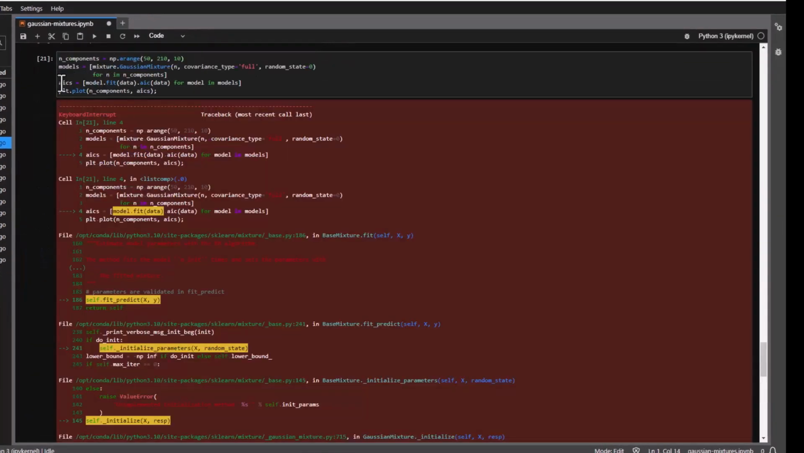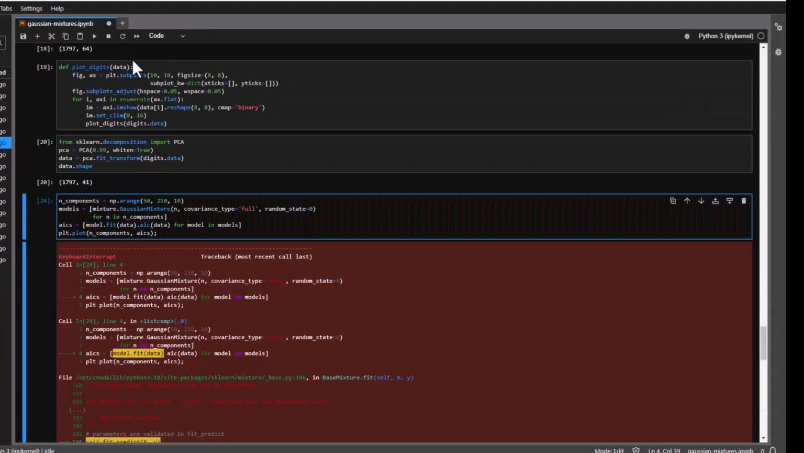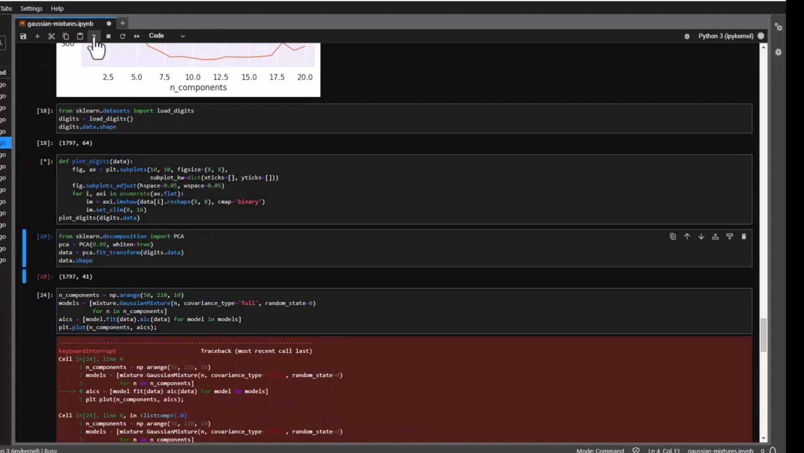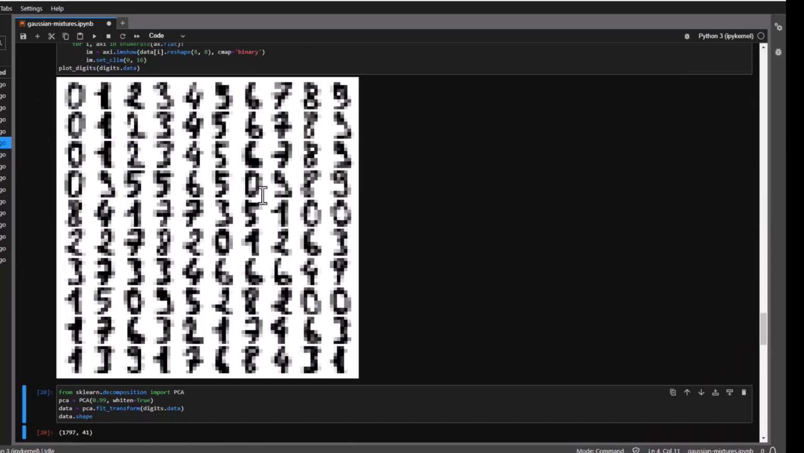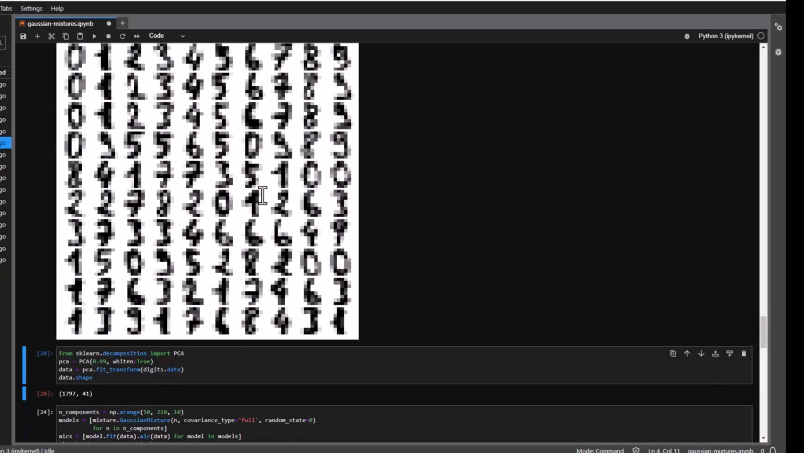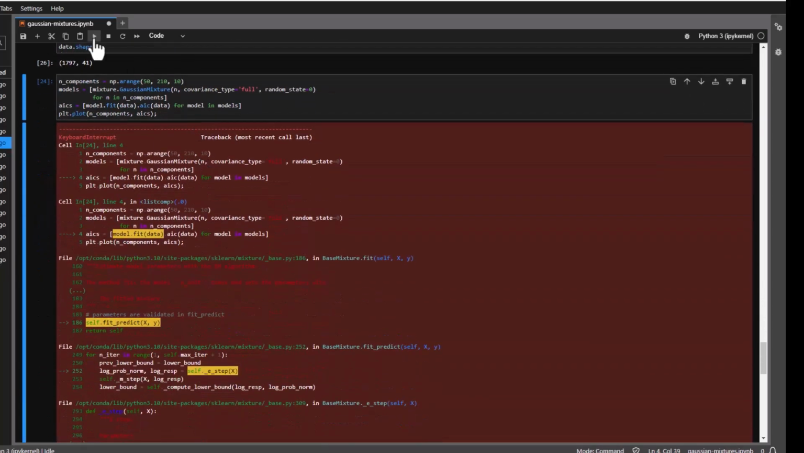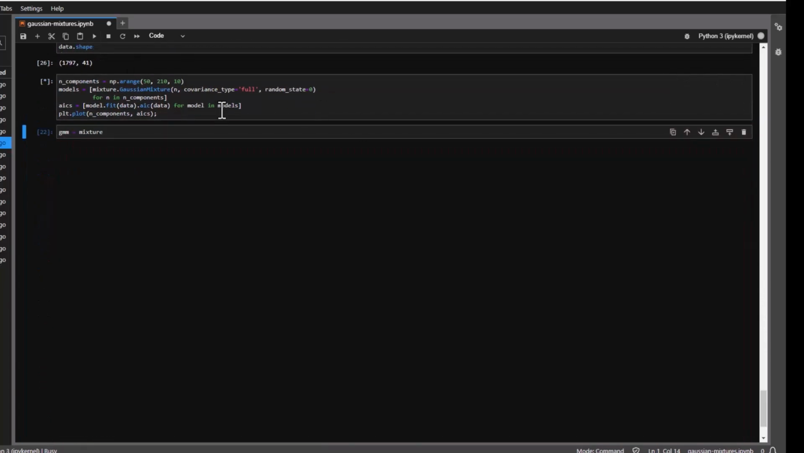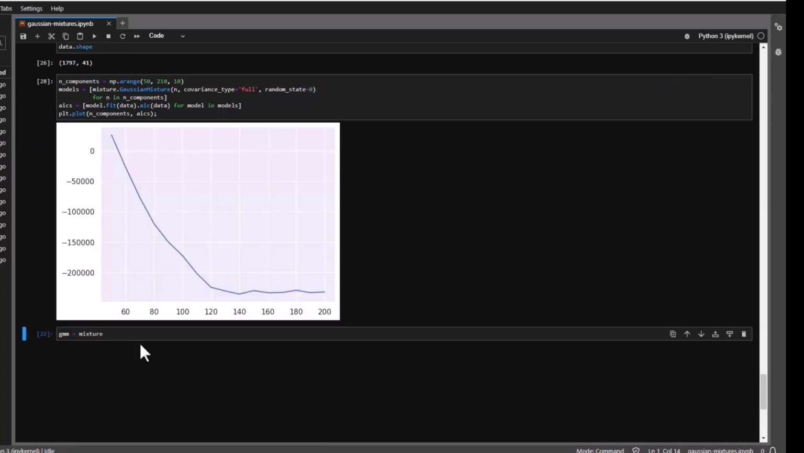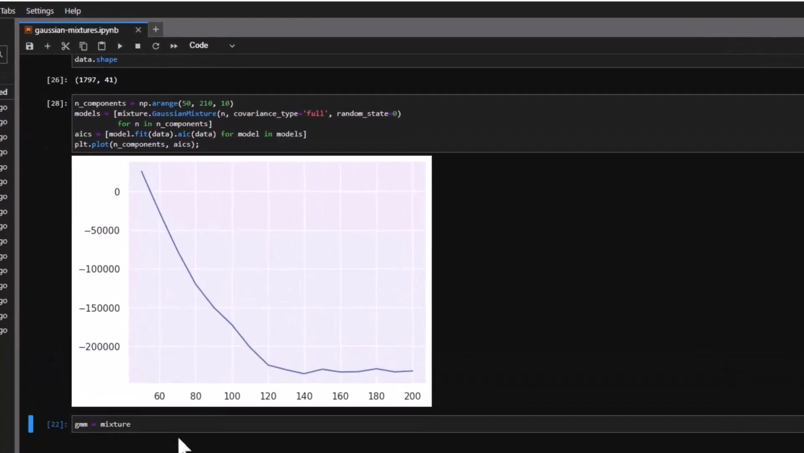We have nearly 1,800 digits in 64 dimensions, and we can build a GMM on top of these to generate more. Here we will use a straightforward PCA, asking it to preserve 99% of the variance in the projected data. The result is 41 dimensions, a reduction of nearly 1/3 with almost no information loss.